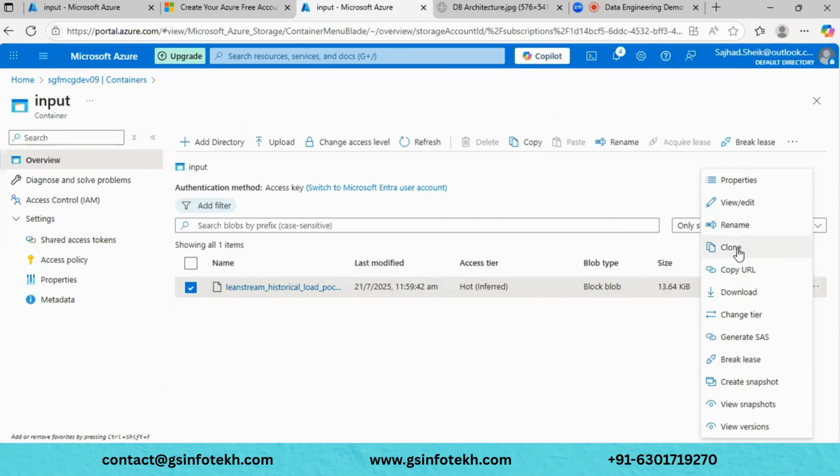And if you want to clone, creating a duplicate of the file, you can do that. And you can copy the URL of this file. And if you want to download this file into your local system, you can do that. And one more thing, the change tier.